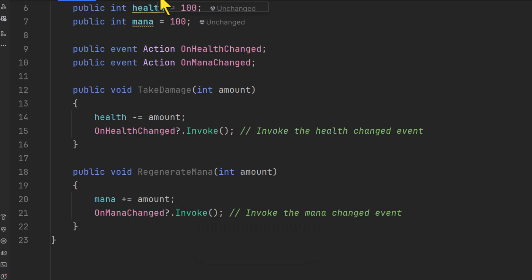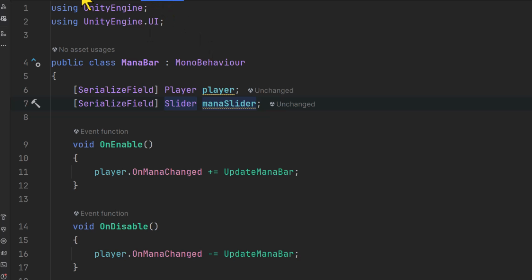Now we view those from the observers. That was our observable, the player. The observers are things like a mana bar, which just looks at the player, registers for the OnManaChanged event, and it says plus equals so that it's listening. It's adding another listener because multiple things can listen.